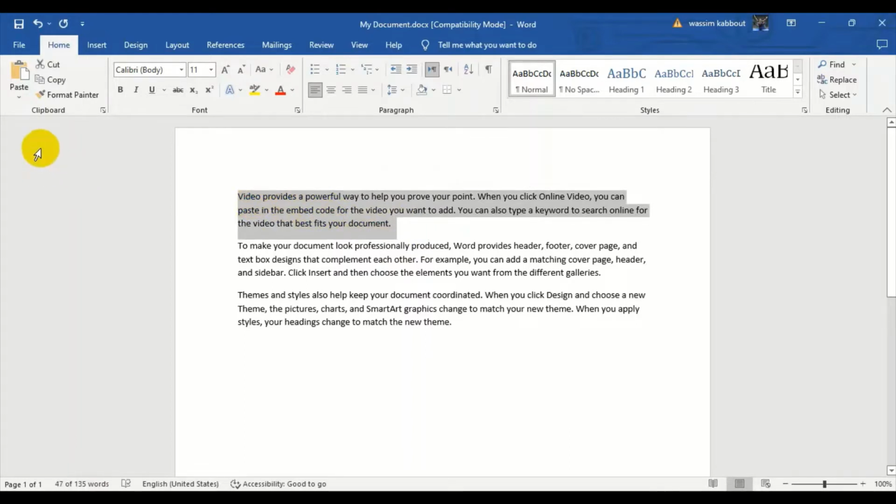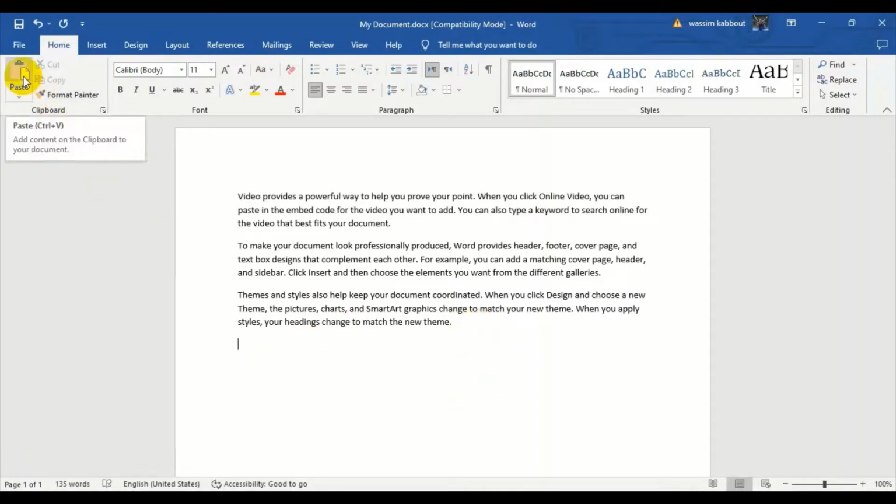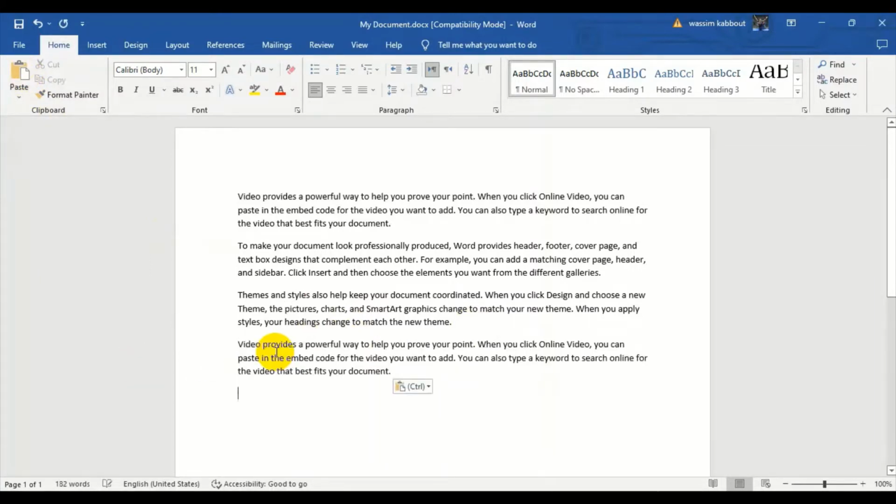Now in the clipboard section, I can copy my text, or I have the shortcut Ctrl+C to copy the text. So if I click on copy, now my text is copied. If I want to paste my text, I can click on the paste button here or Ctrl+V, and my text now is pasted inside the same document.